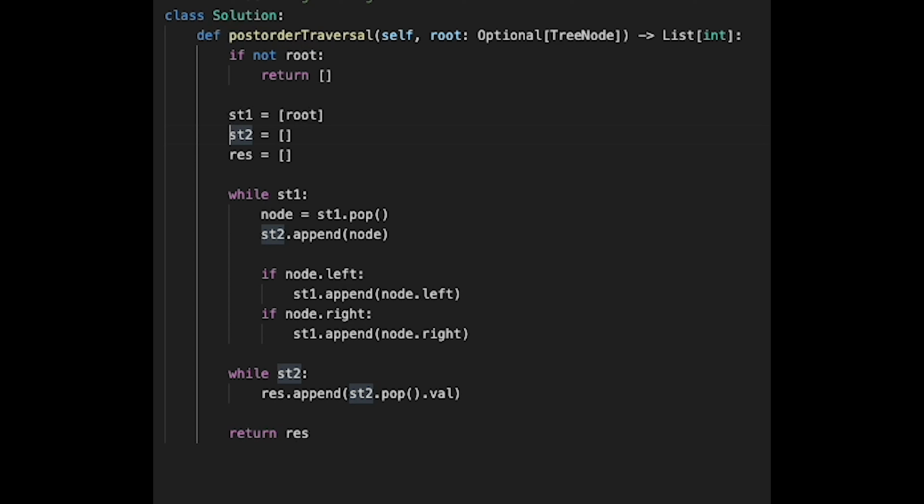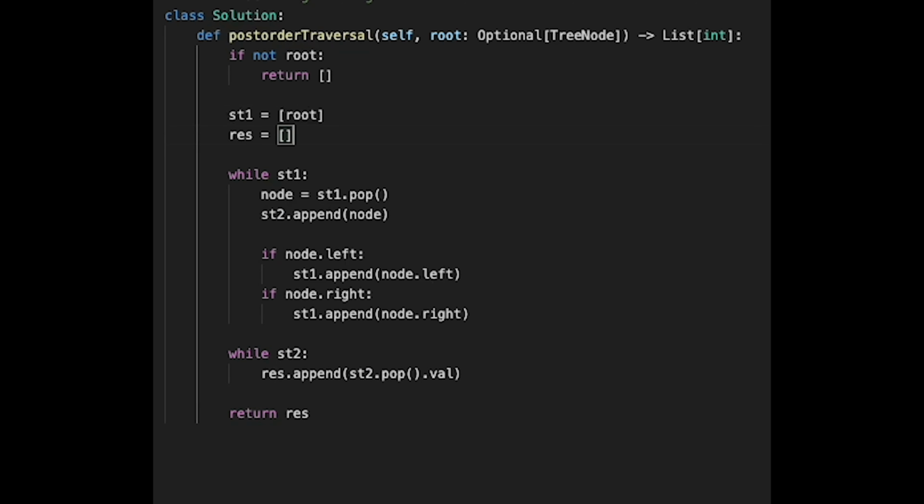Okay, let's improve the solution. Actually, we don't need to use 2 stacks. We only use 1 stack. So let me delete stack 2. And while stack 1 has data, we pop data from stack 1. And this stack 2 should be the result variable, and we append node.val. And if we have a left child, append the left child to stack 1. And if we have a right child, we append the right child to stack 1.